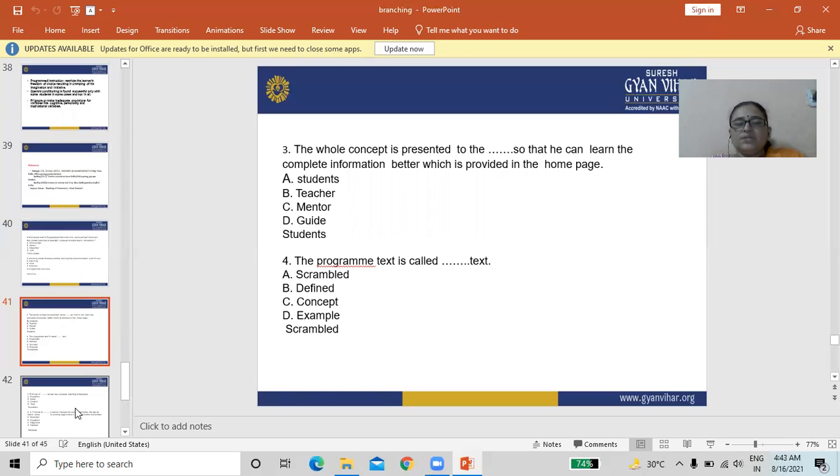Next MCQ. The program text is called filling the blanks. Option A, scrambled book. Option B, defined. Option C, concept. Option D, example. Correct answer is option A.